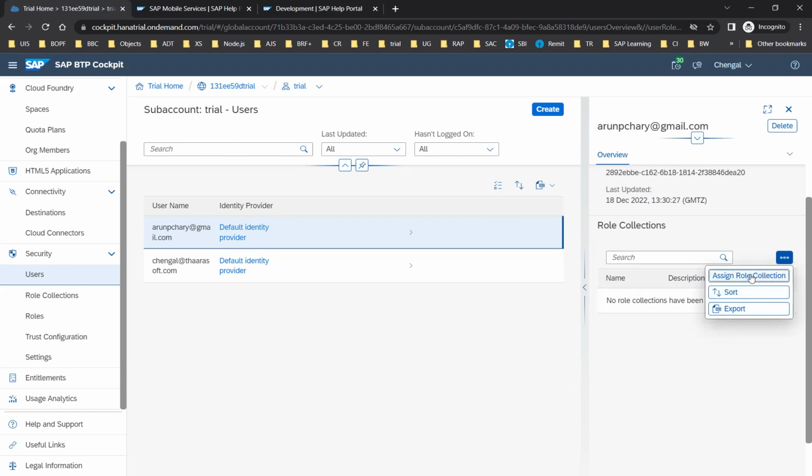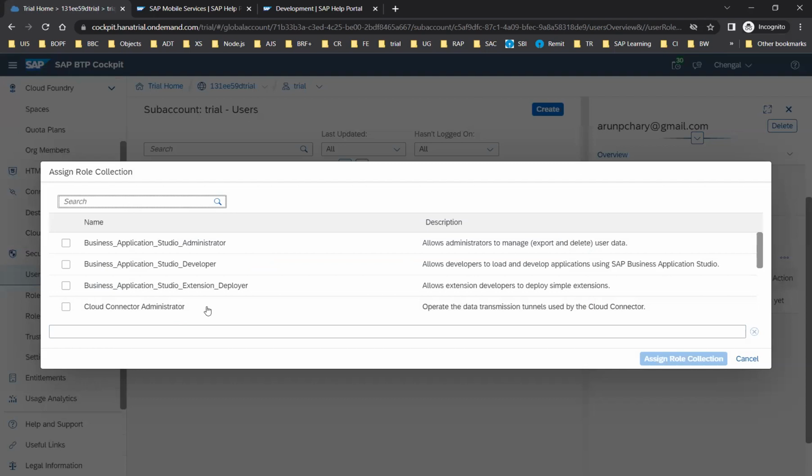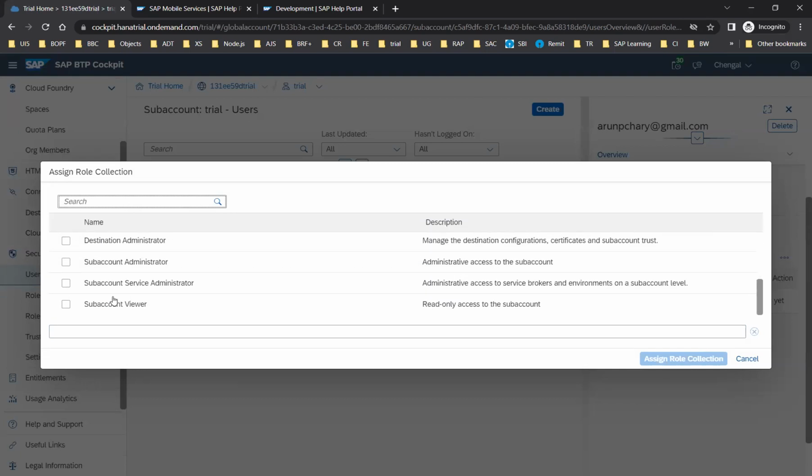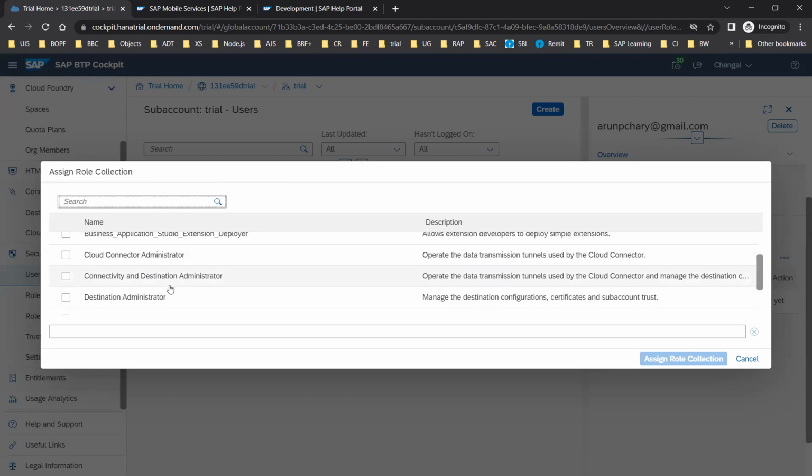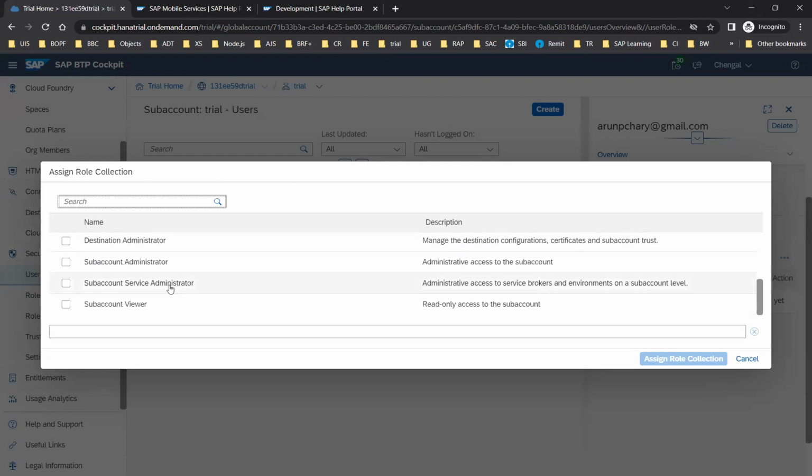So if you see here, there is an option, assign role collection. These roles we definitely need to assign ourselves. So when we make our way to use Business Application Studio in next sessions, at that point of time we might see some errors popping up. You're not authorized or something, some weird errors.